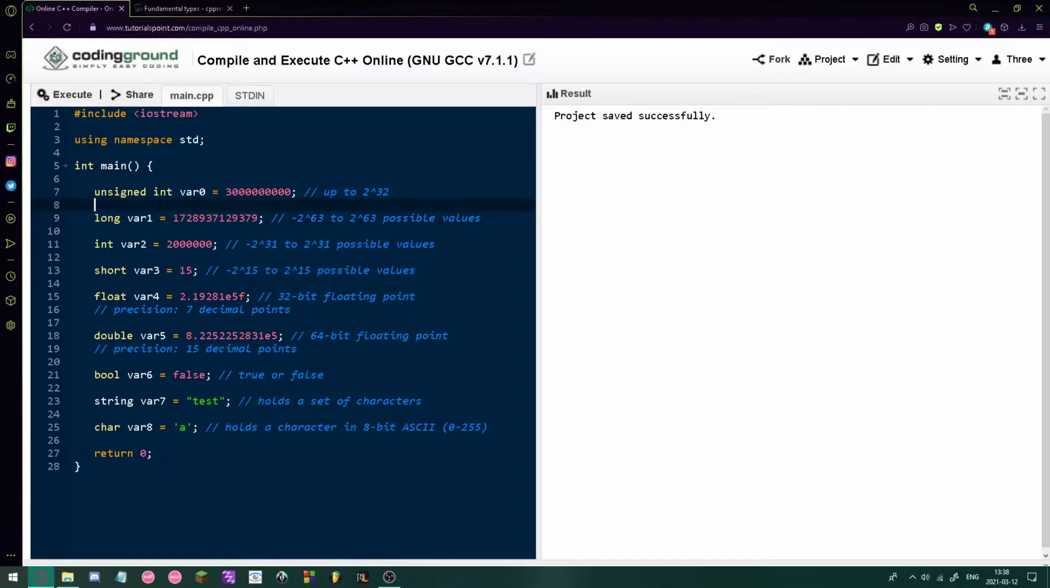So you can have unsigned longs, for instance, too, which are 64-bit. So you can go from negative 2 to the 63rd to 2 to the 63rd, which, you know, you're probably not going to need longs very often, but they might come in handy if you need really big numbers. Of course, then there's the short, which is a 16-bit value. Go from negative 2 to the 15 to 2 to the 15.